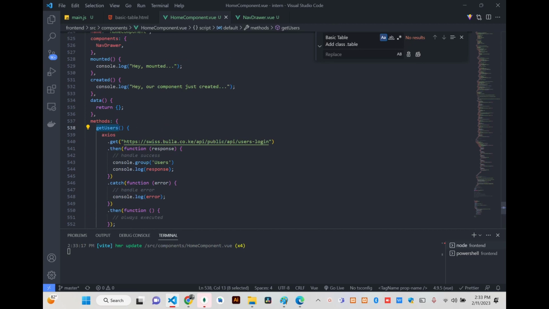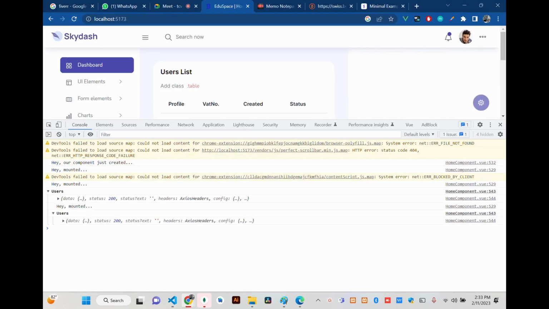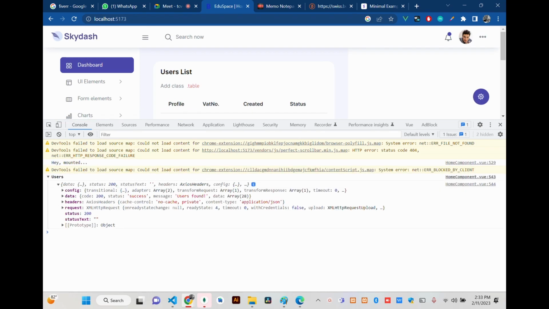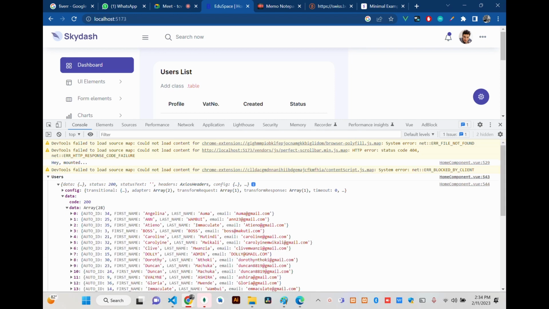But then remember one thing, we have created that method, but we have not called it. So how do we call it? We just say this get user whenever this page is mounted or created. So let me use this created. Whenever this page is created, call this function. But now we need to say this dot get users to get that function. So let's see. Let's refresh.